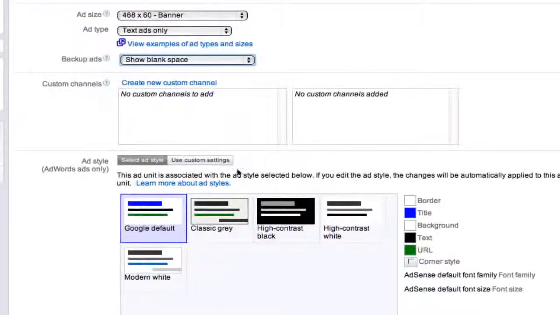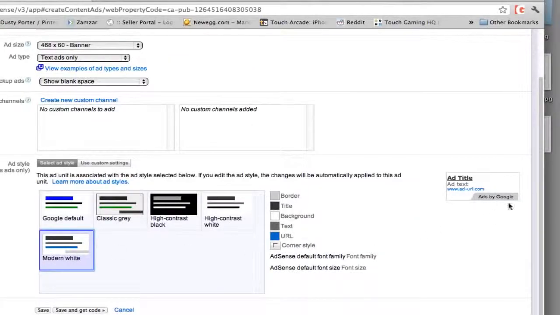So right down here is where we get into the meat of the content. This is where you can really customize and edit your ads. So they give you all kinds of different templates to go by. You got the Google default, the classic gray, the high contrast black, the high contrast white, and the modern white. The Google default is a very good selection, but I'm going to go ahead and select the modern white. Now, as you see over here on the right, this is what your ad is going to look like in its current state.